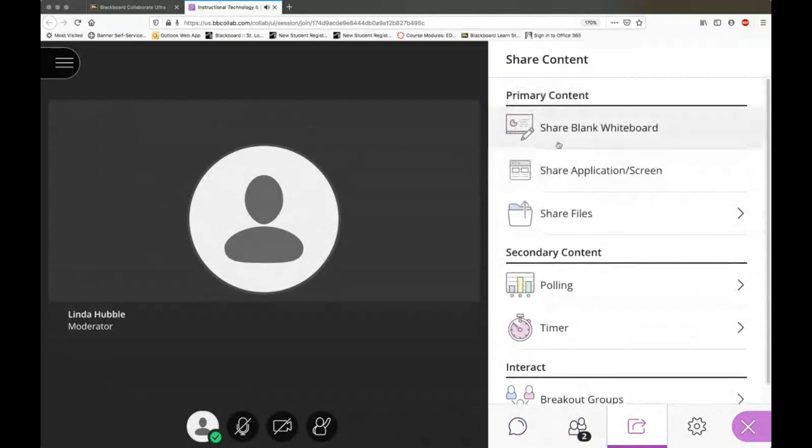When I select that share content, there's a lot of different things that we can share here, but the ones that I'm interested in talking about, at least for right now, for primary content right here, we have the share blank whiteboard. I'll show you how to share it here, and then I'll show you how to share applications and screens and how to share files, and then we'll take turns doing it ourselves.